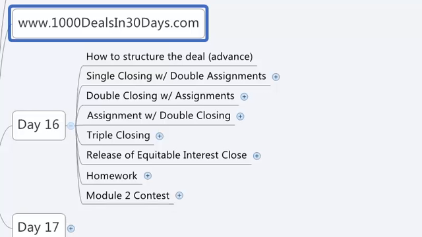in this 1000 Deals in 30 Days Challenge. Now, I do have a warning, and the warning is that if this confuses you, don't worry about it. Just go back and do the closing like I explained in day number 15. Okay, that's it. This is only if you run across situations where you need to do these other types of closings. If not, don't worry about it. Just do the day 15.